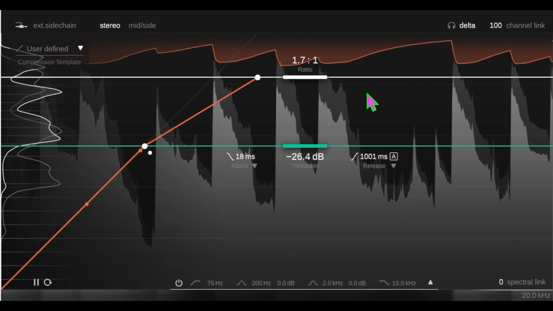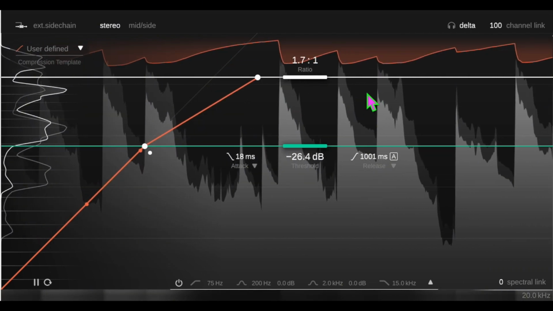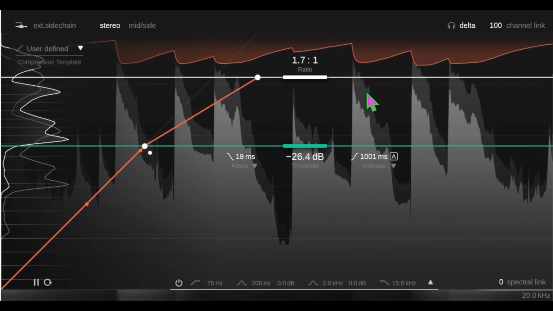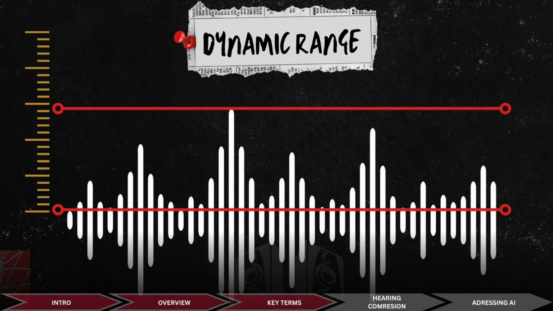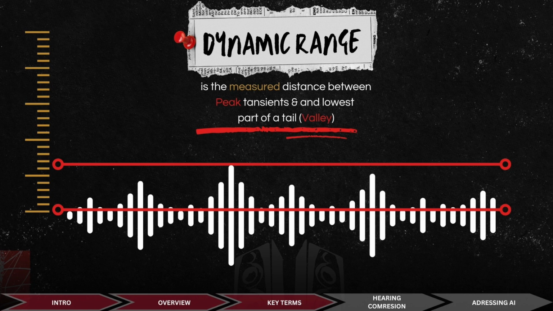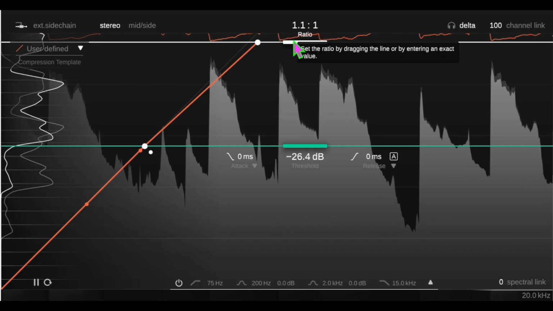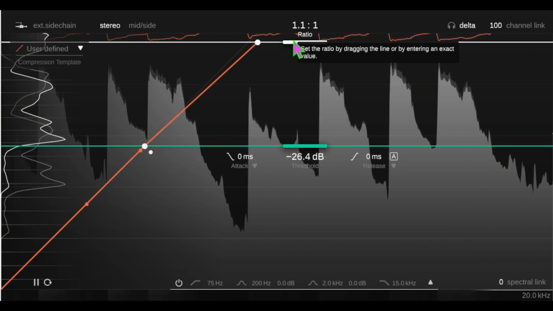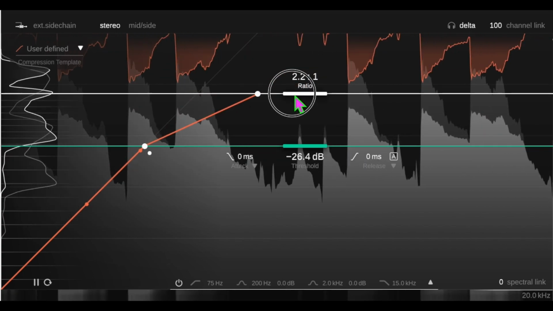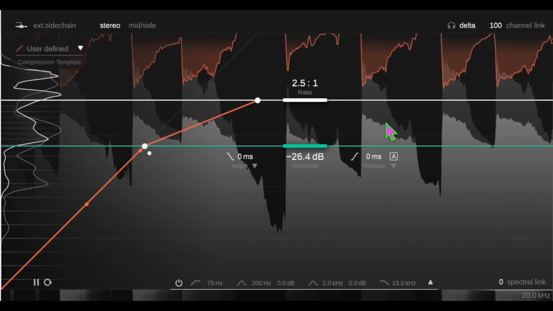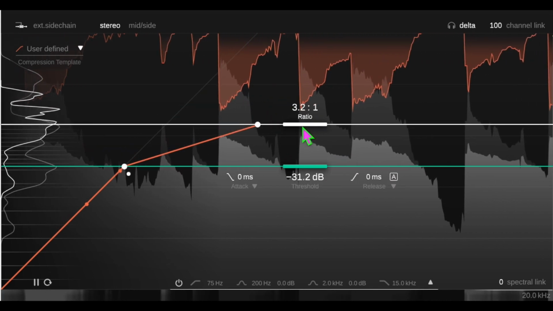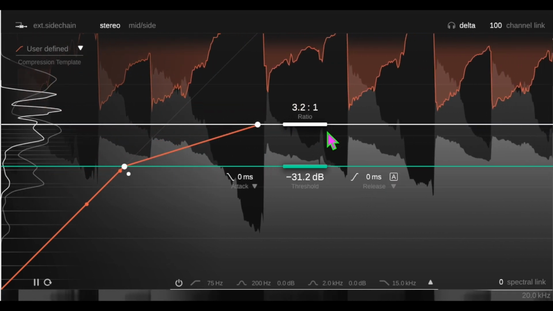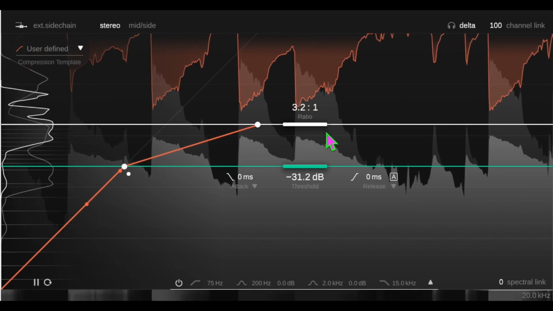And by manipulating the tails and transients through attack and release, we are able to change the dynamic range. And remember that dynamic range is the measured distance between high peaks and lowest valleys. Let's visually illustrate this a little further. If we were to bring down the ratio, then right here, the peaks and the valleys are a lot closer together. So this is an example of low dynamic range.